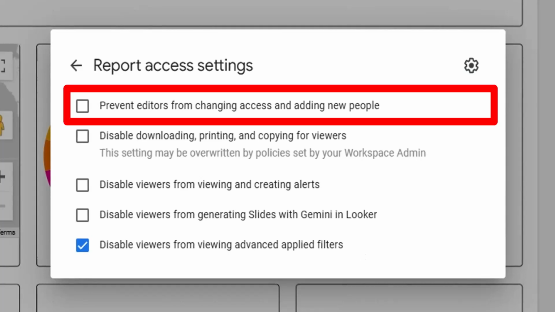This setting restricts the ability of editors within a Looker Studio report to modify who has access to the report. When this checkbox is checked, editors cannot grant new viewers or editors access to the report, and they cannot revoke existing access permissions. This maintains a controlled and secure distribution of the report.